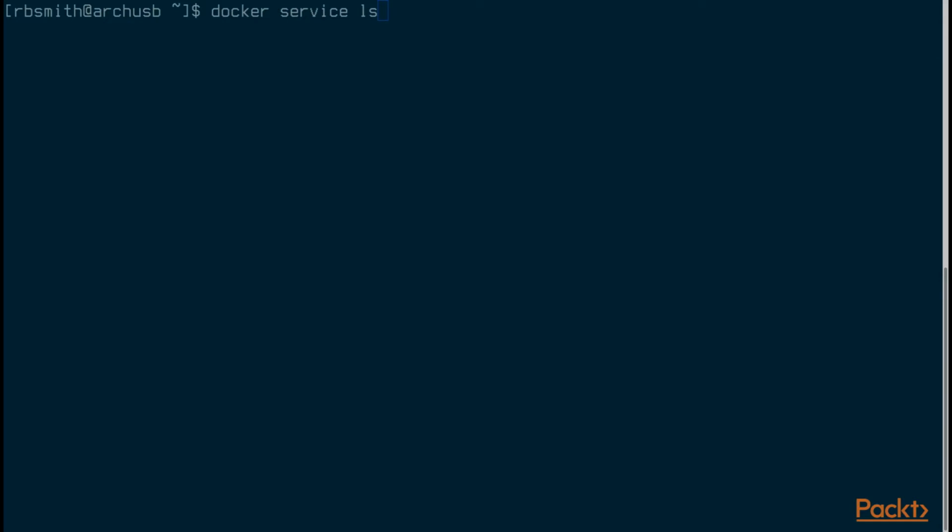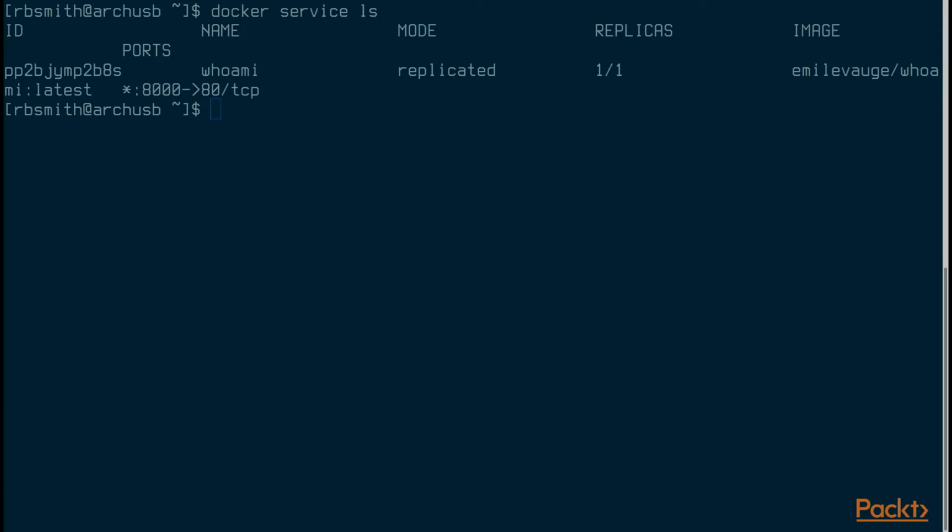In the previous demo, we started the Who Am I service, but where is it? Let's take a look and see what's running on the swarm. The command docker service ls will list the created services on the swarm. We have a single service running. You can see the name, mode, number of replicas, image, and published ports.